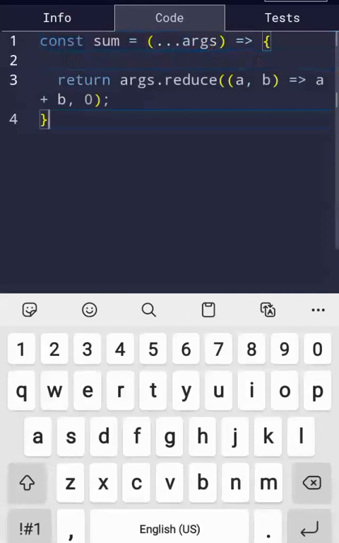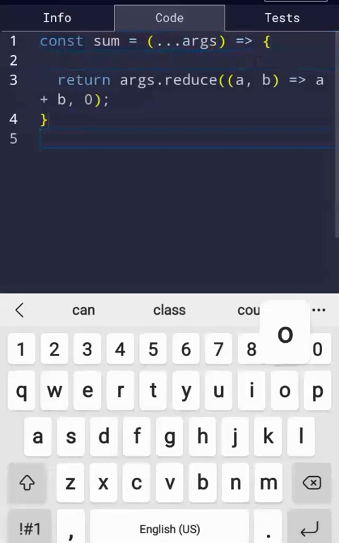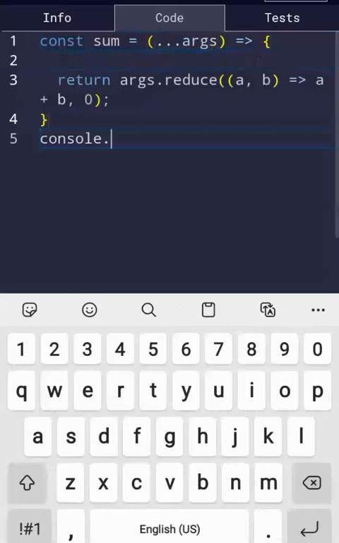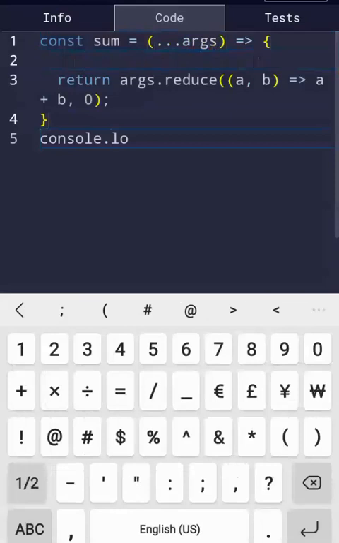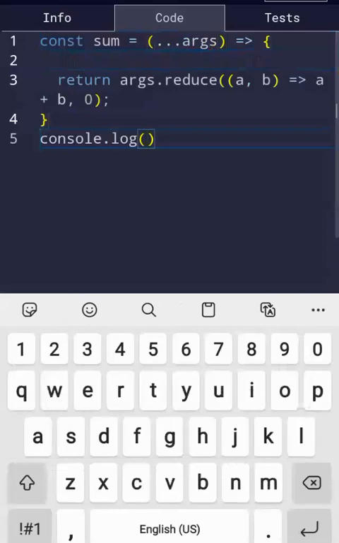Then do not forget to add console log, because once you do console log, you can actually see the output on the screen, right? So console log for the sum, because that's what you need to test to see if your rest parameter is working or not. So console log sum. Okay, let's do that.